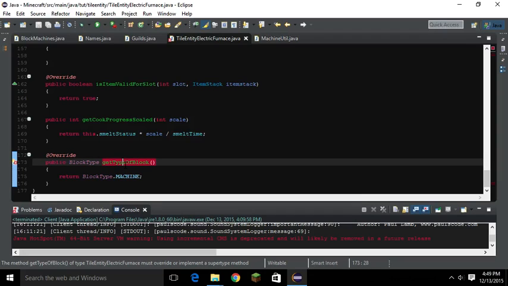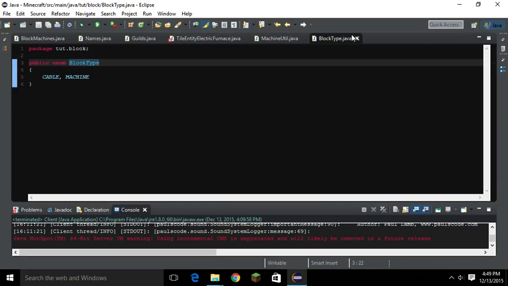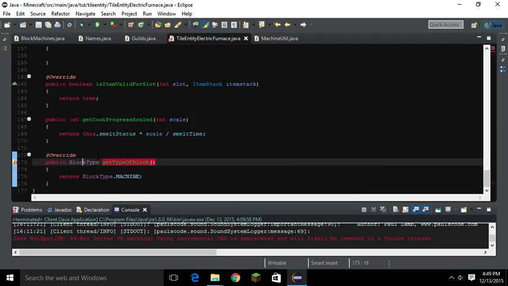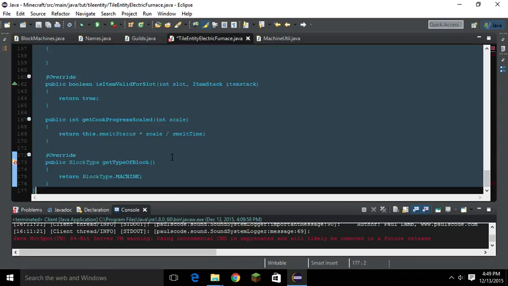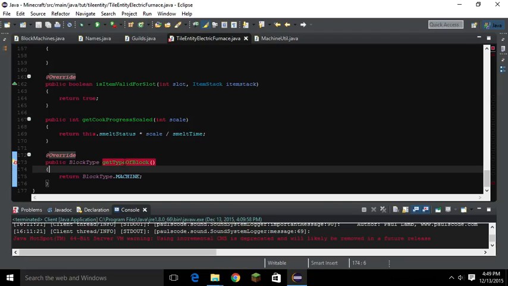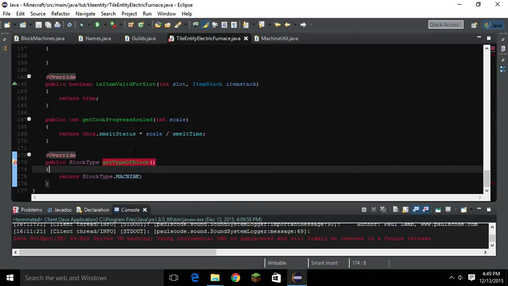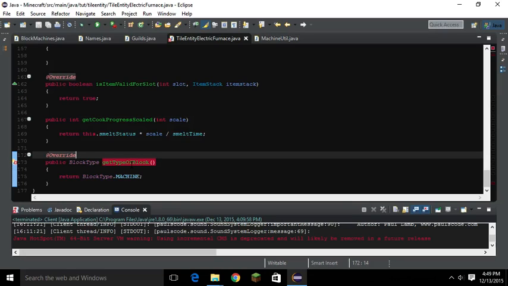And let's see, let's just go to BlockType. Nope, that's not it. I cannot remember why. Get type of block. Let's see. Just give me one quick sec. I'm just looking at this, trying to figure out why it's not working.